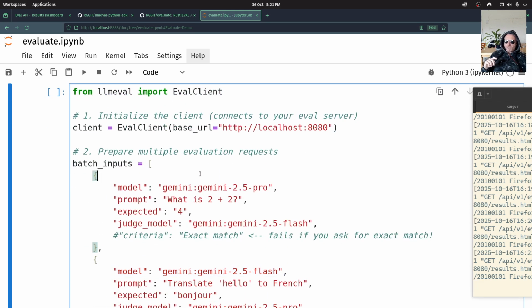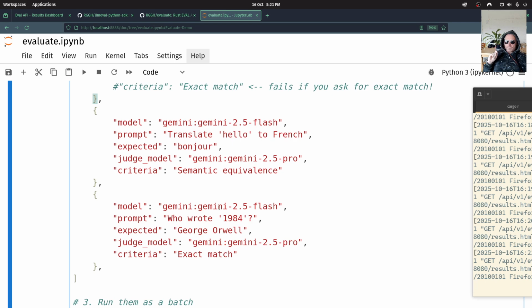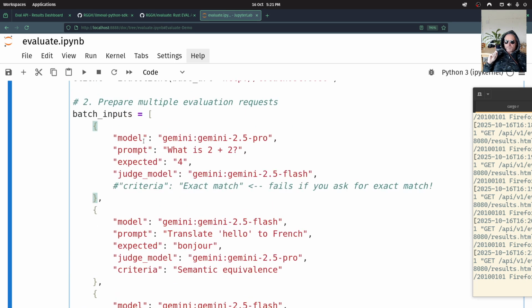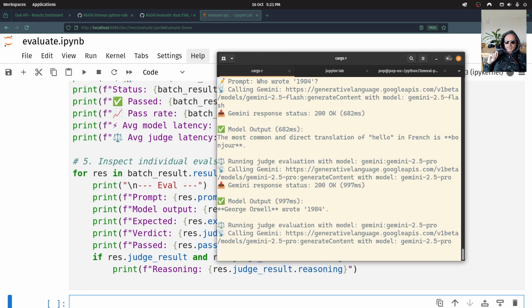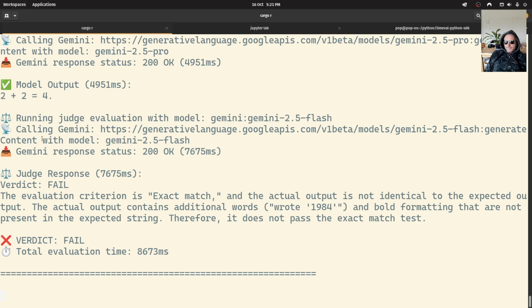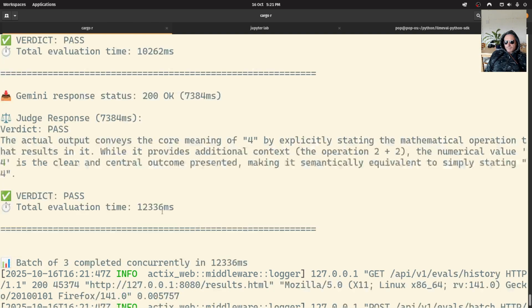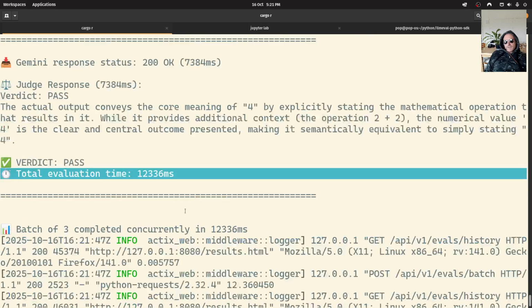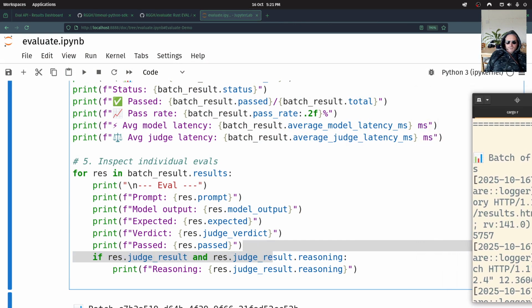So I've run this already, but let's run it again. This shouldn't take too long because we're going to make 3 calls to Gemini, Flash, and Pro. Run it. You can see this going on here. So we got pass. Total evaluation time, 12 seconds. This is running asynchronously, so the longest one was 12 seconds.